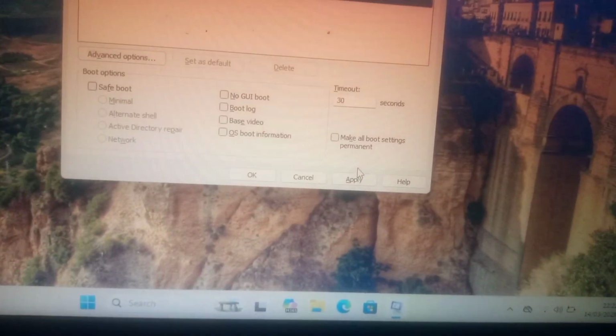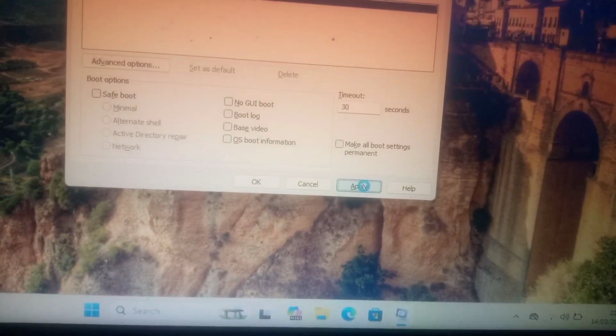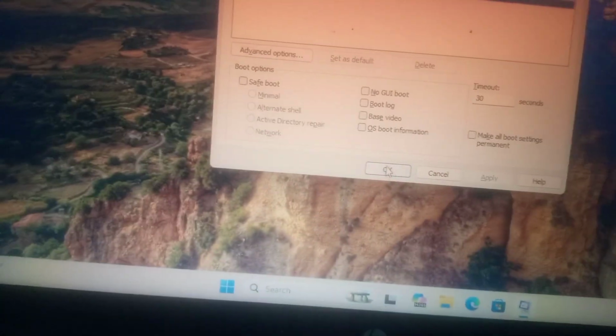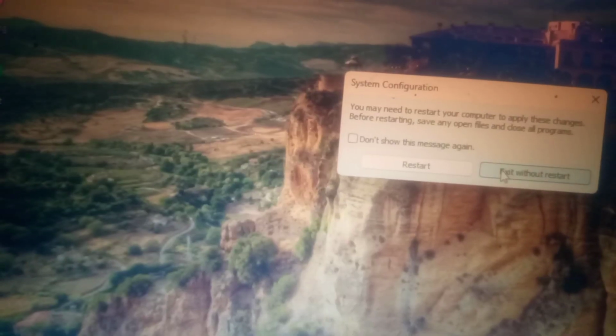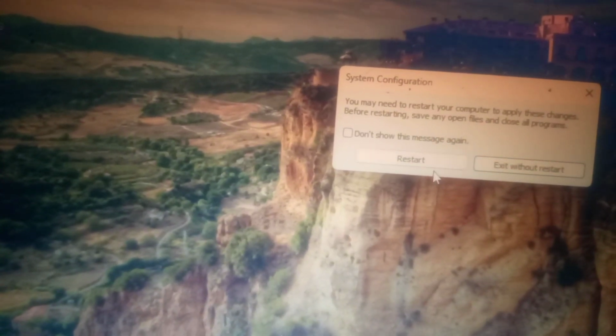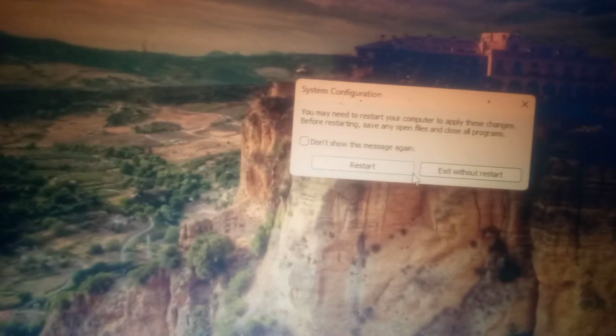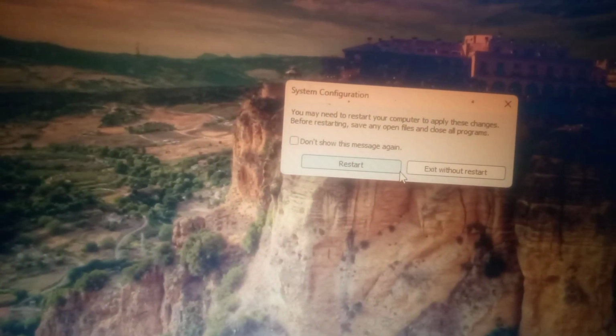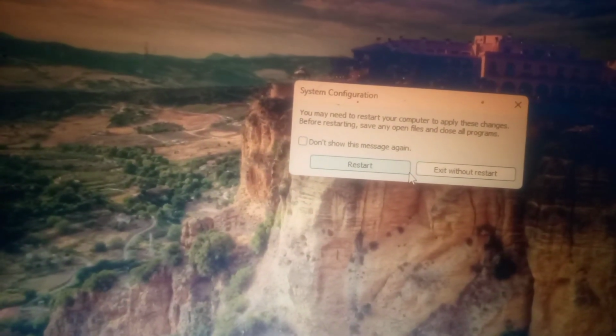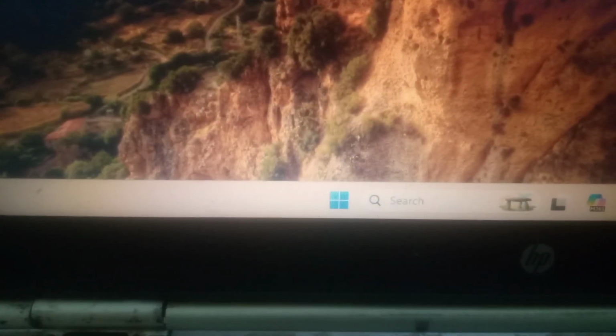So don't forget to apply and then OK. When it will start to apply these changes, you can exit without restarting, or you can just restart. So when you restart, it will get back with only one OS, which is the one that has been remaining now, the one that is Windows 11.